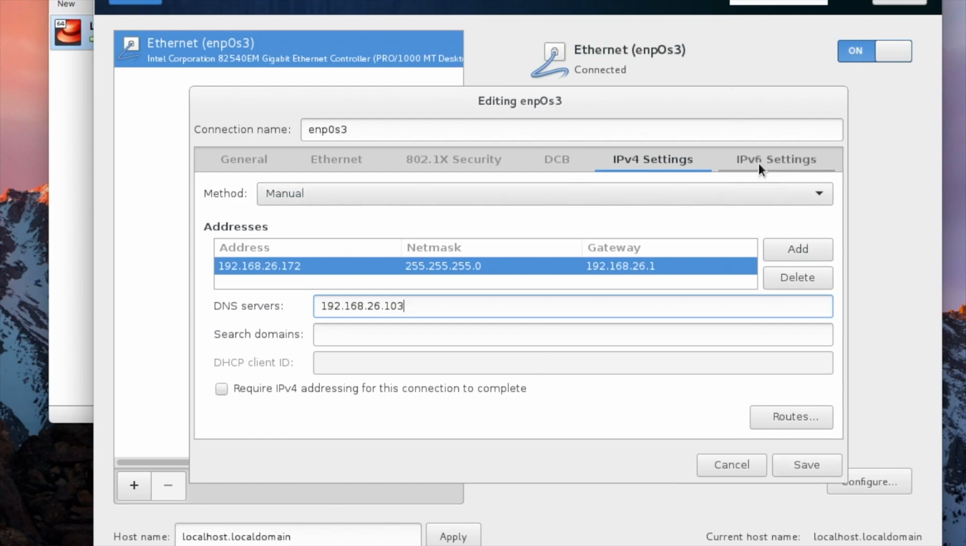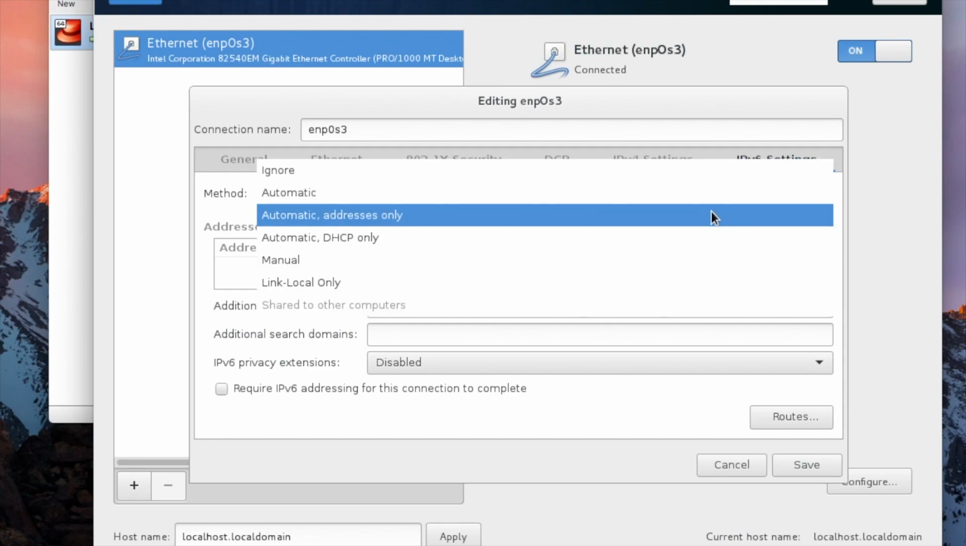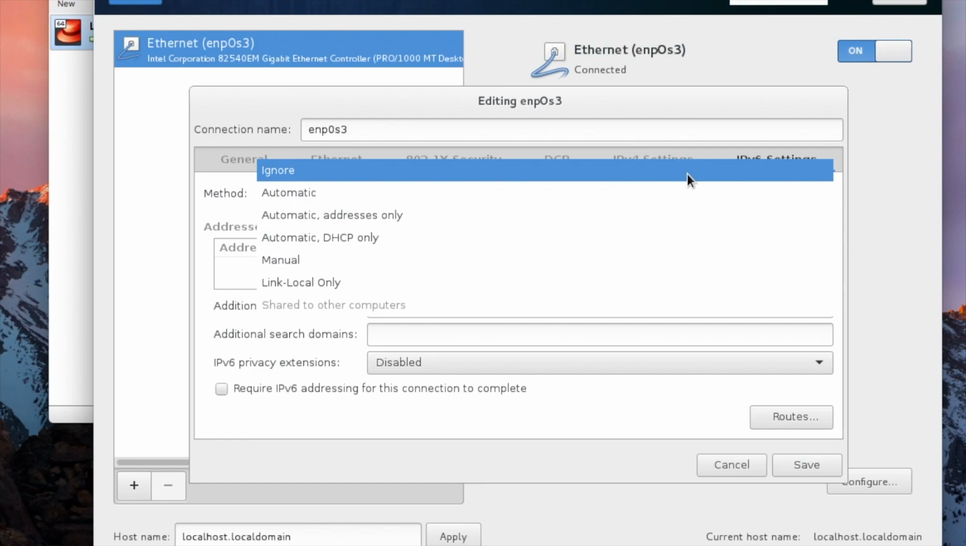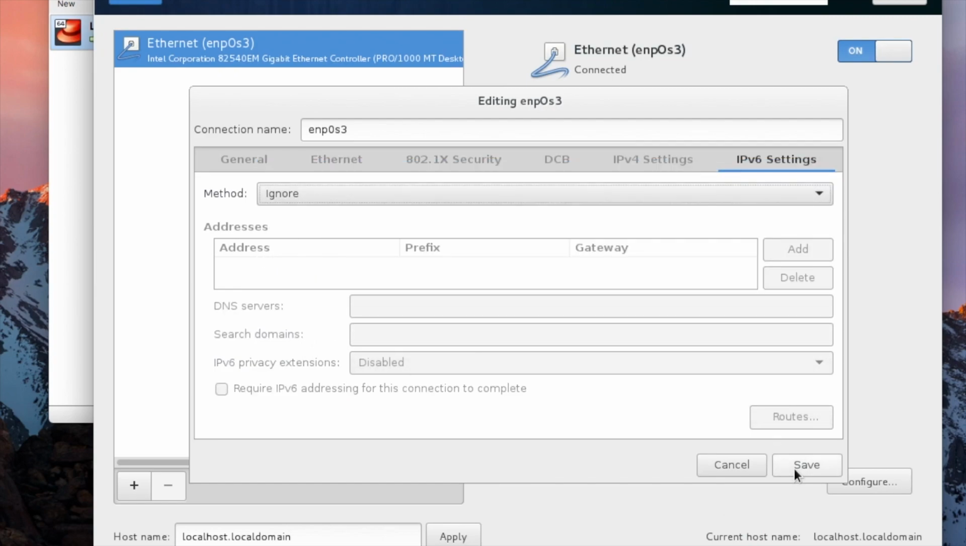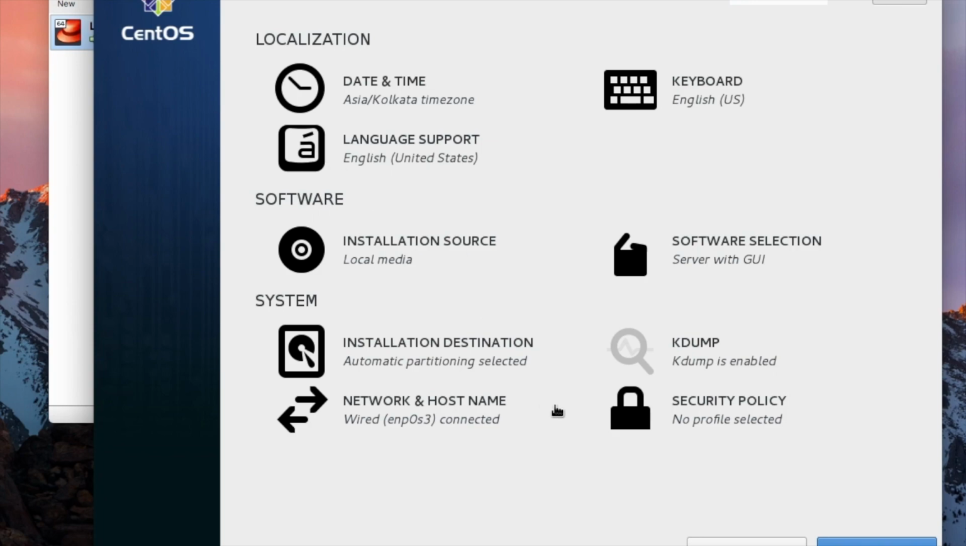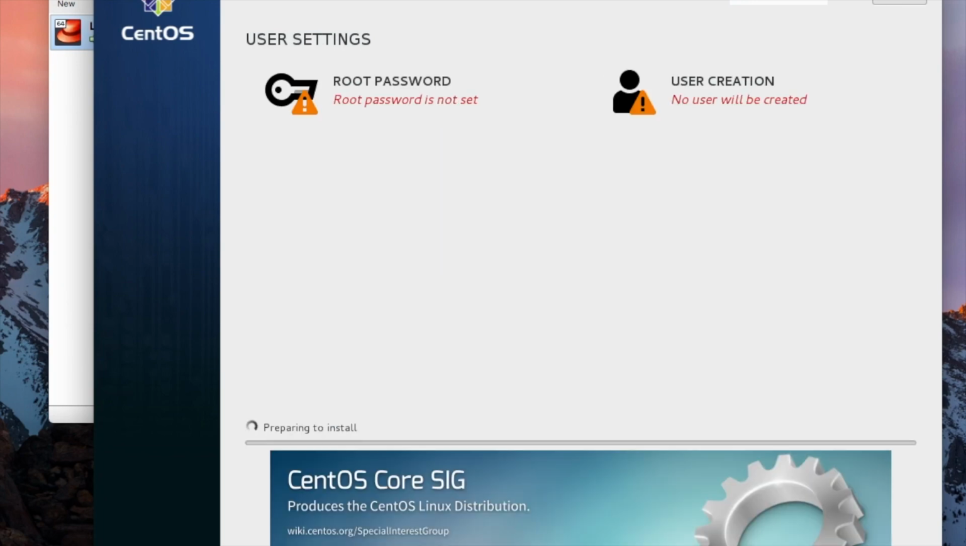Next, we will move to IPv6 settings and we will ignore this setting so that it does not conflict. Okay, and then we'll save this and check that everything looks fine. We'll click on done, and we'll click on next for the installation to begin.